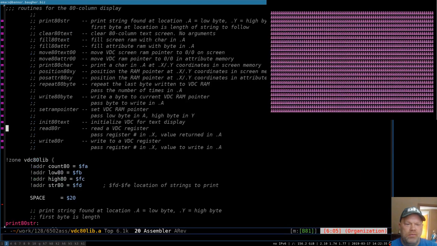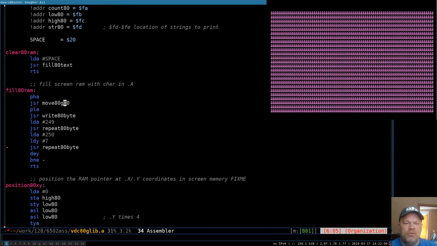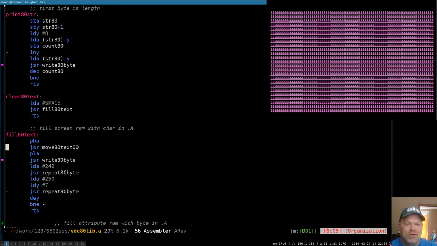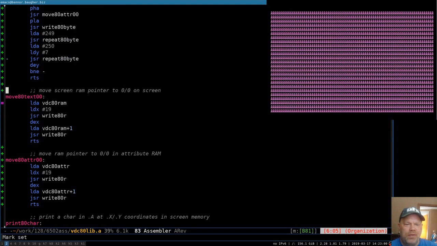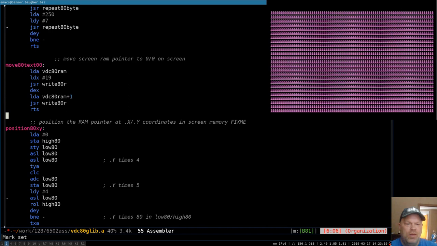Let's go back over here and get move 80 text. Because I still want a routine that can just go ahead and move. Actually, no, we don't need that. I just realized why. Because it's always got to start at zero, because there's no room for it to start anywhere else. So we still want a routine to move it, but it's not going to have to. So it's not a screen RAM pointer. It can just load it to zero.